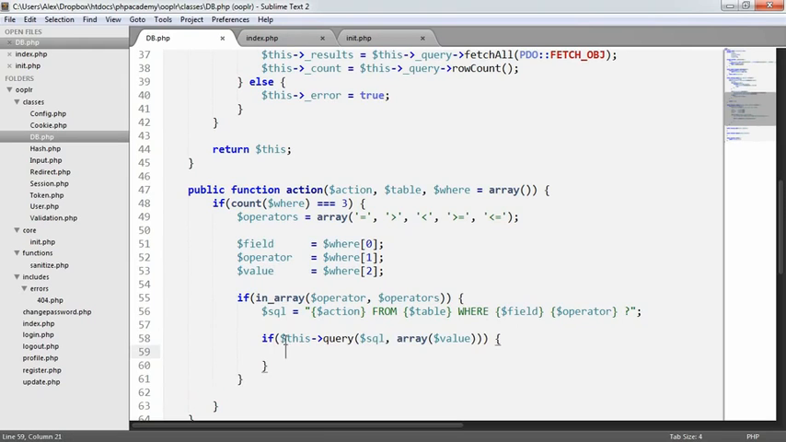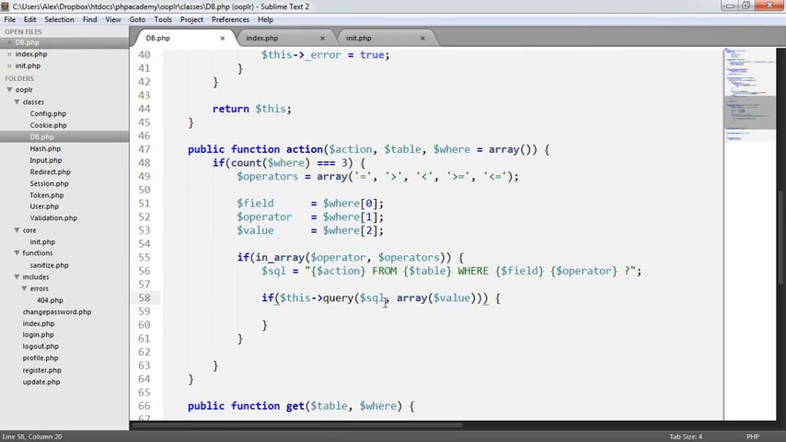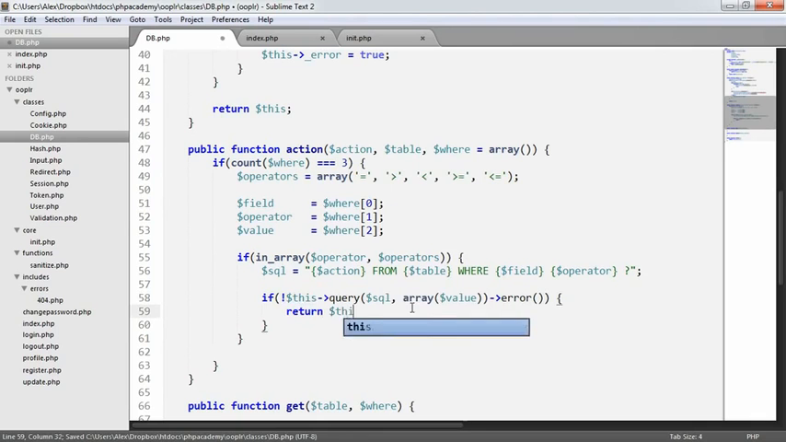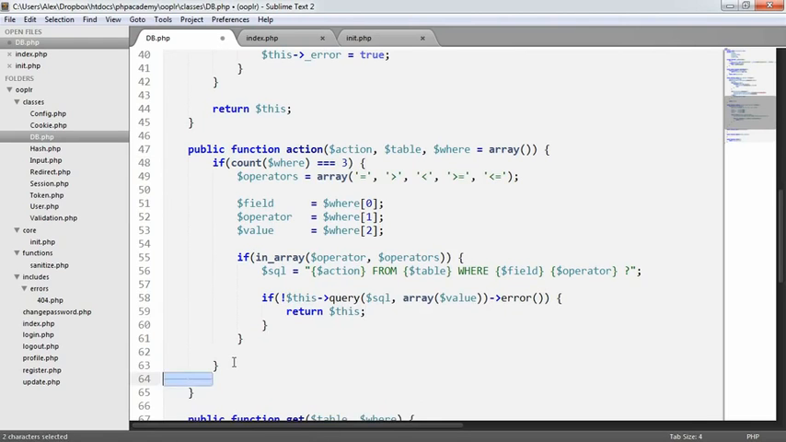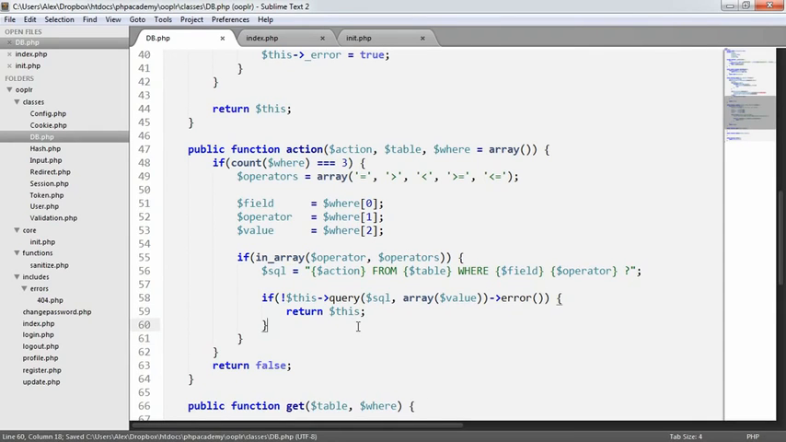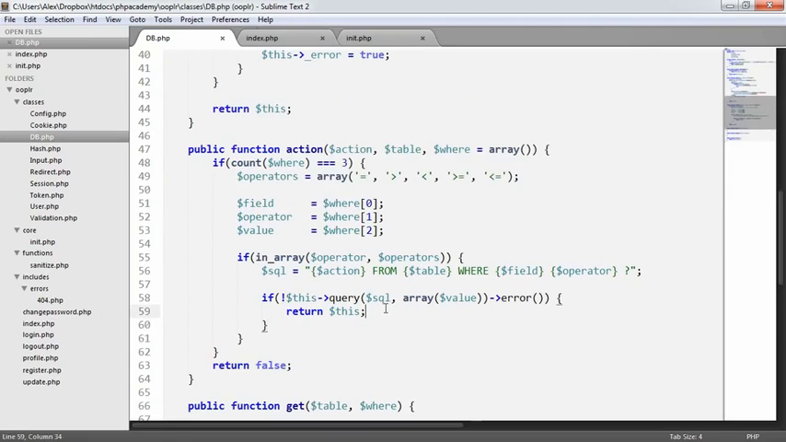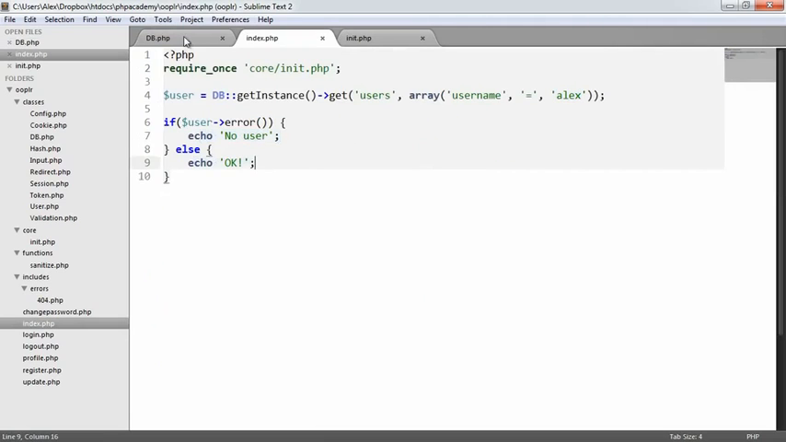So what we're going to do is we're going to say, if not this query error. So if there's not an error, return this. Now otherwise, outside of everything, we just want to return false, like that. That's all we need to do. So once the query has successfully run, we want to return the current object we're in, because later on we're going to create a method that allows us to return the result set. So in this case, we're not returning any results or anything like that. All we're doing is just saying no user or OK, for example.